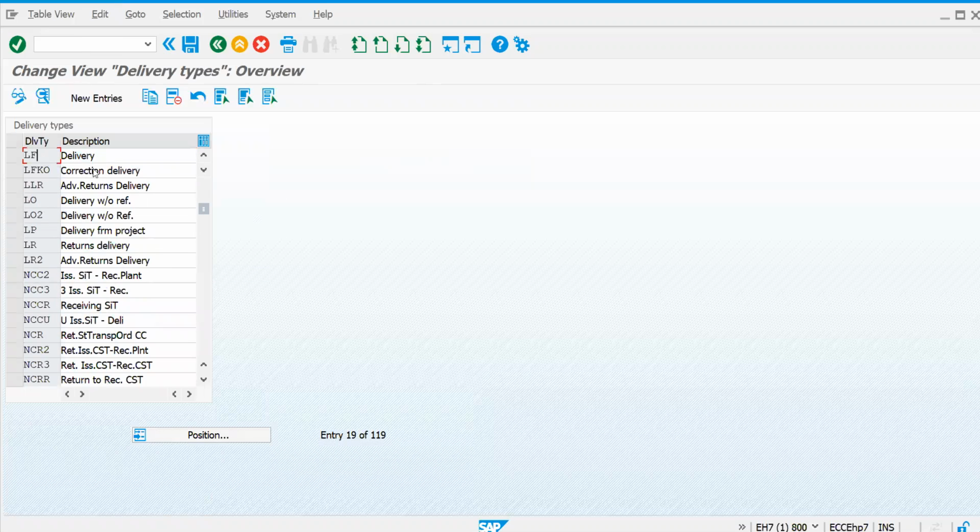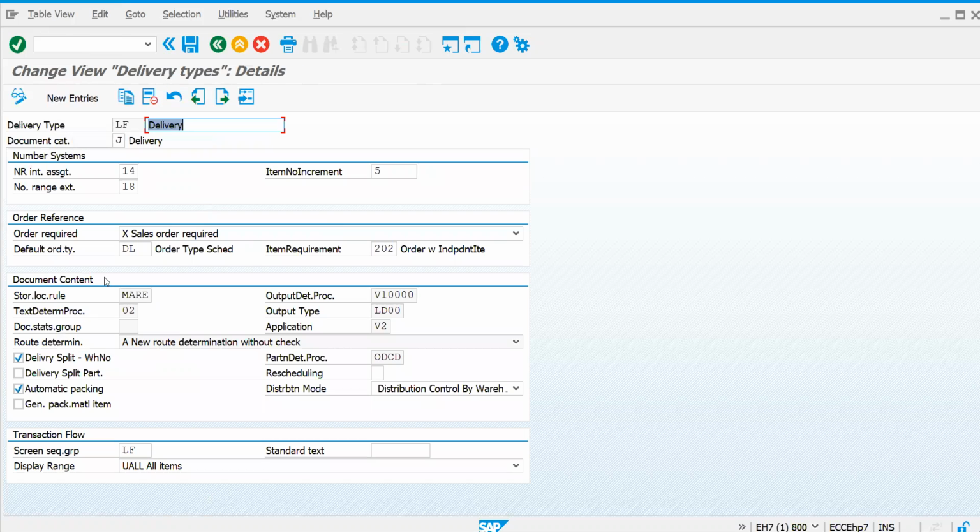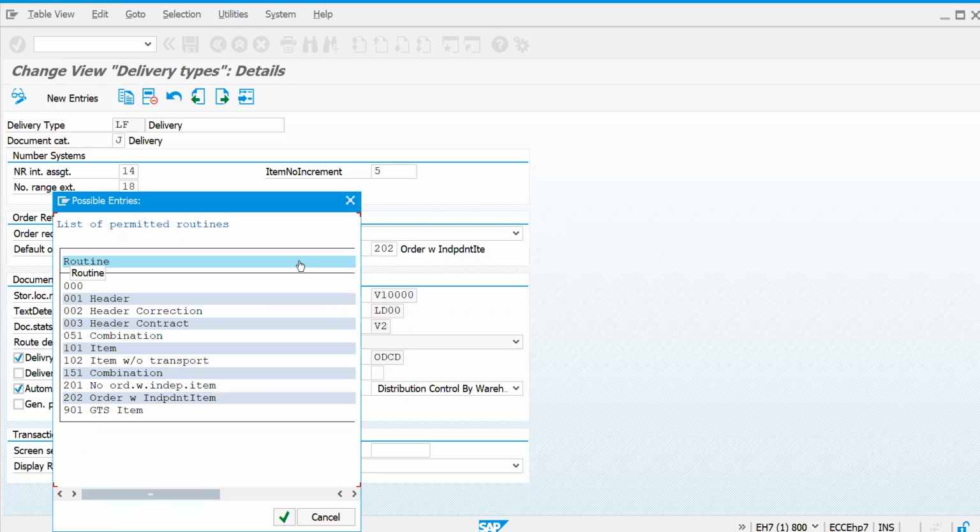Okay, now get into the delivery. So now you got it. What is the default order type? DL. So this is the item requirement routine. When you are entering your quantities at the line item level, how should your system behave? Let's try to understand why we have 201: no order with independent item, order with independent item.